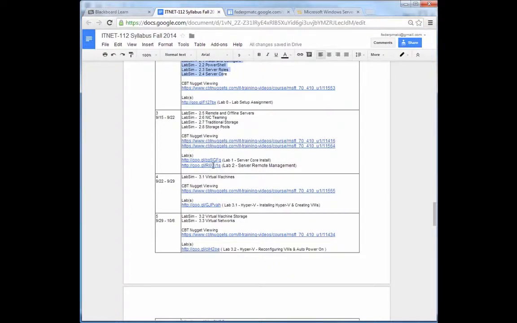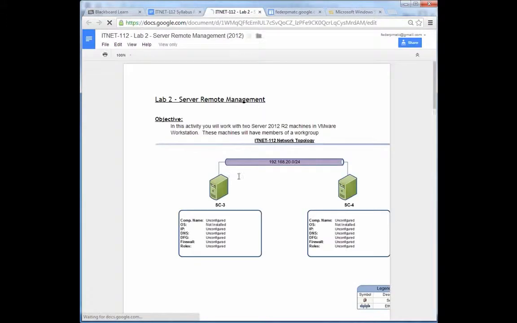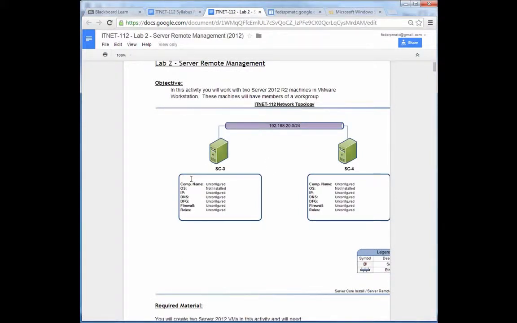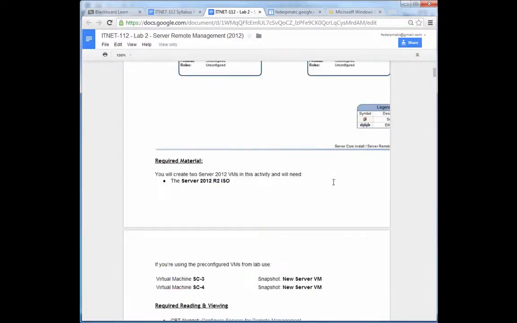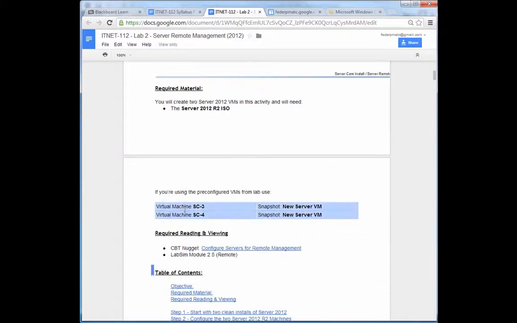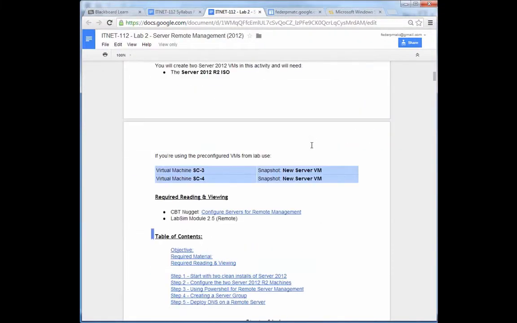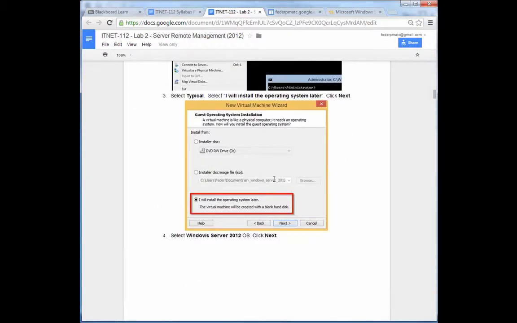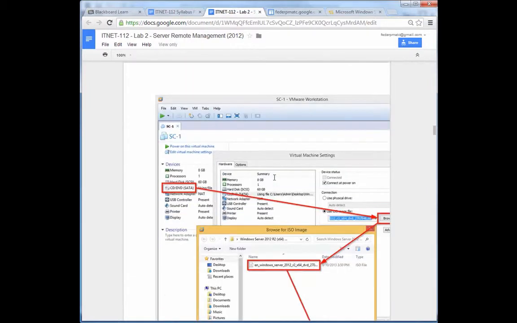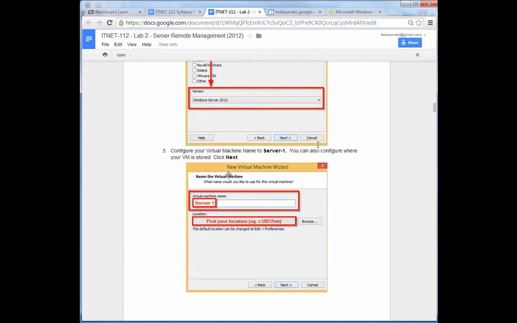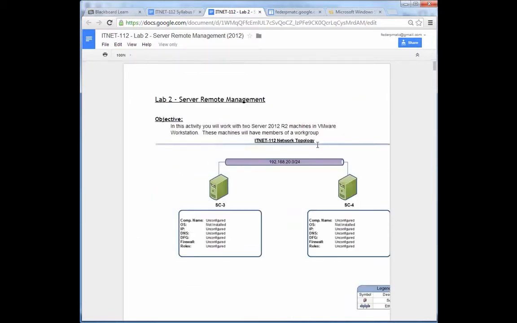So let's just take a look at one of these labs real quick. Lab 2. At the start of the lab, I give you a little topology of what the virtual machines will look like that you're working with. I tell you what snapshot to roll your virtual machines to, to create this configuration, and then we just have step-by-step instructions that walk you through the activities. The idea of the labs is to reinforce the content that you saw in the LabSim product as well as the CBT Nugget videos.